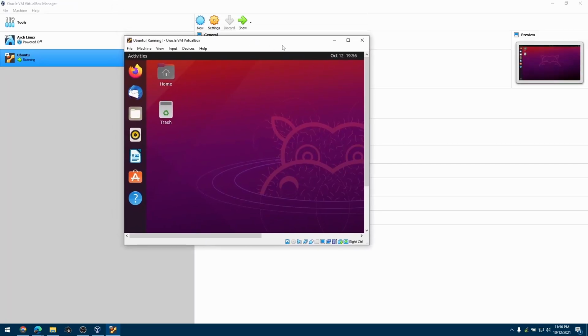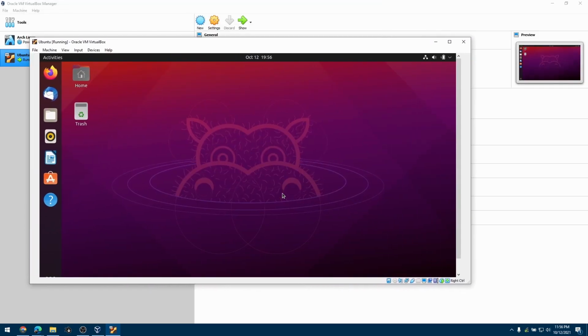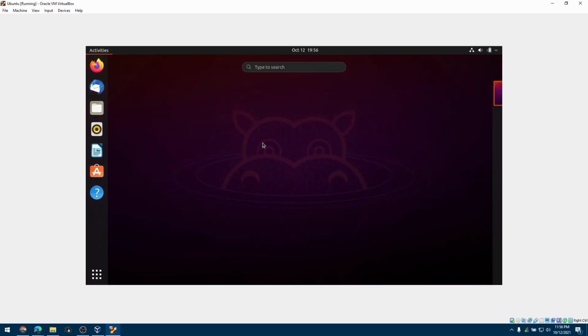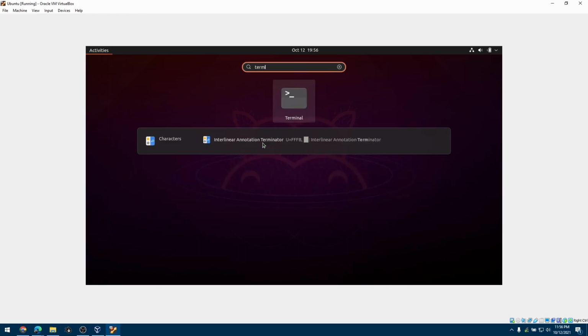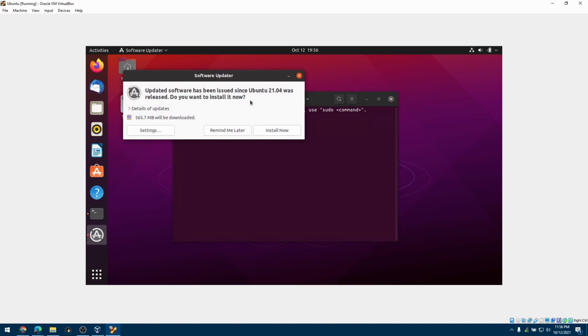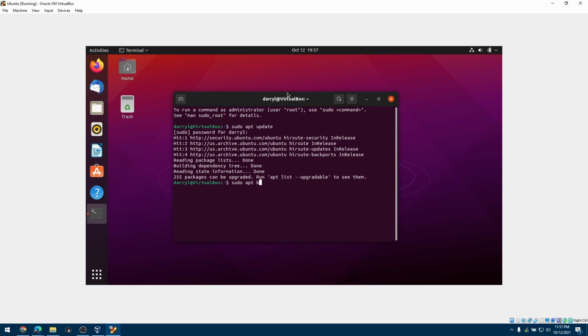But if we want this to adjust dynamically, where it adapts the window size, we can do this by installing the VirtualBox guest additions. But before we do that, we need to get certain packages installed so the drivers install correctly. So for that, I'll launch terminal. I can do that by pressing start or the super key and then typing terminal. Now that we have a terminal open, we first update our local database.